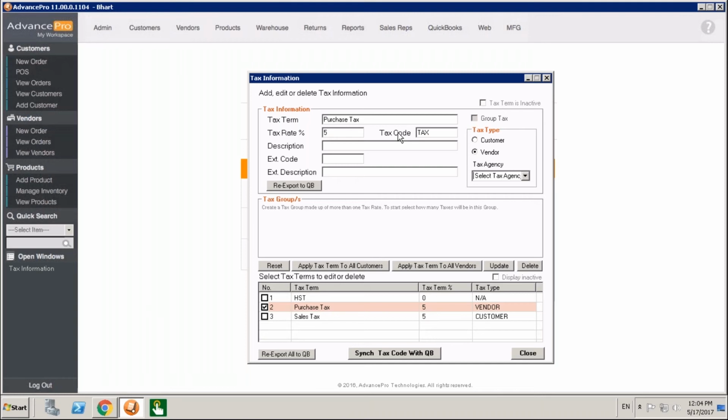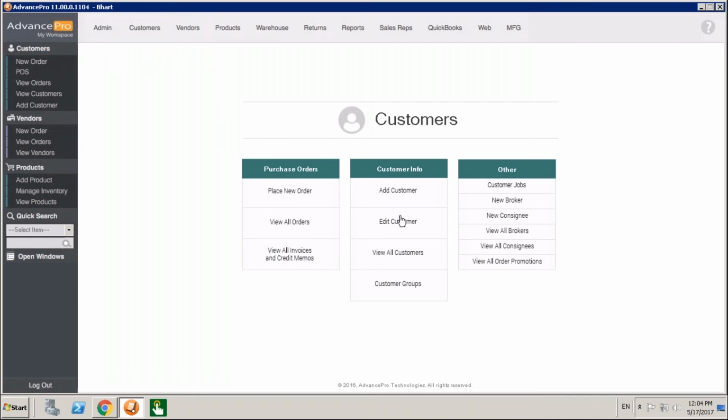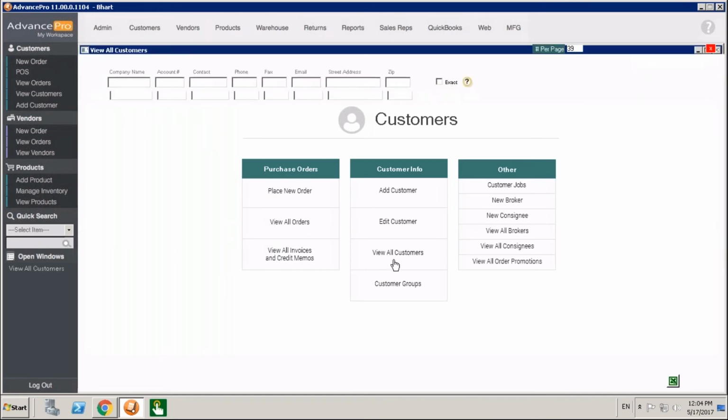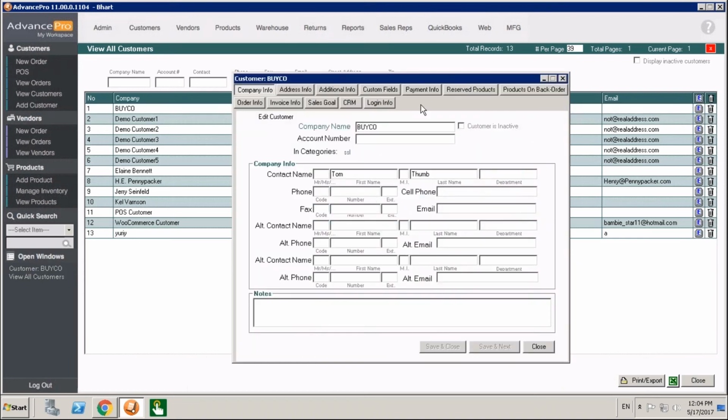Now, the next thing I do want to touch on is how to manually assign a customer a tax so that you can give them a default tax across the board for every transaction that customer encounters. So if we head over to View Customers, we can do this from our Quick Navigation panel or from the Customers panel and come into View Customers. There we go. We can open up an individual customer by clicking the E button for Edit.